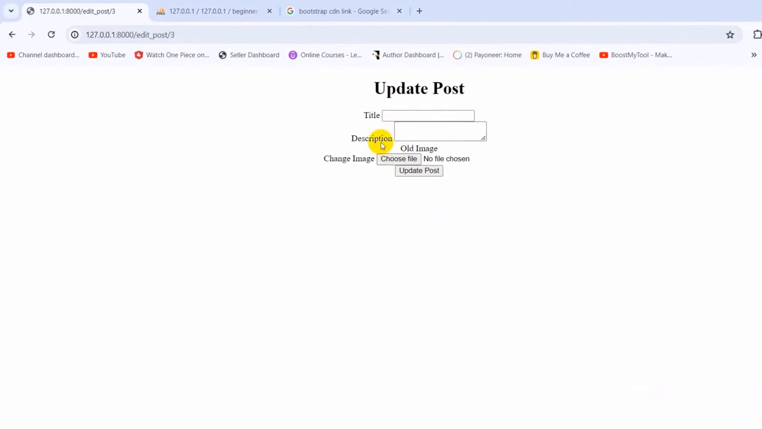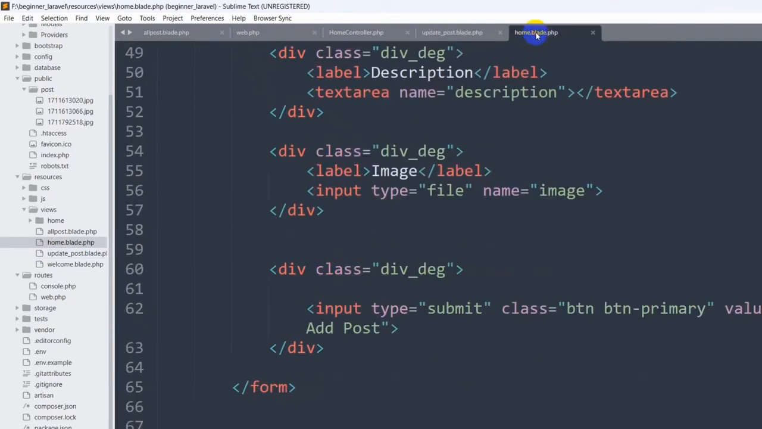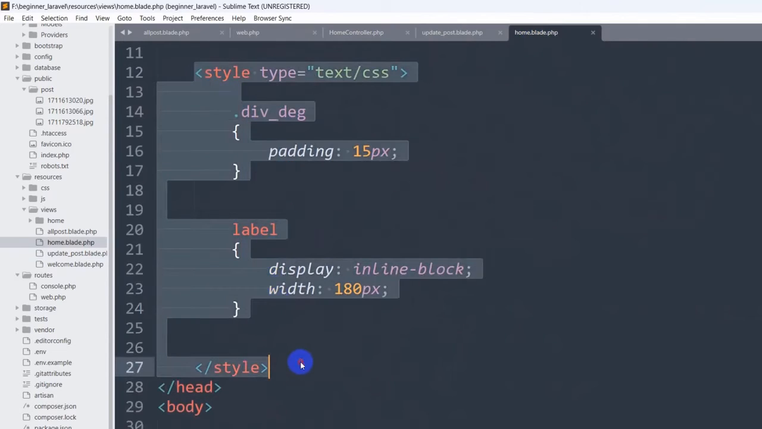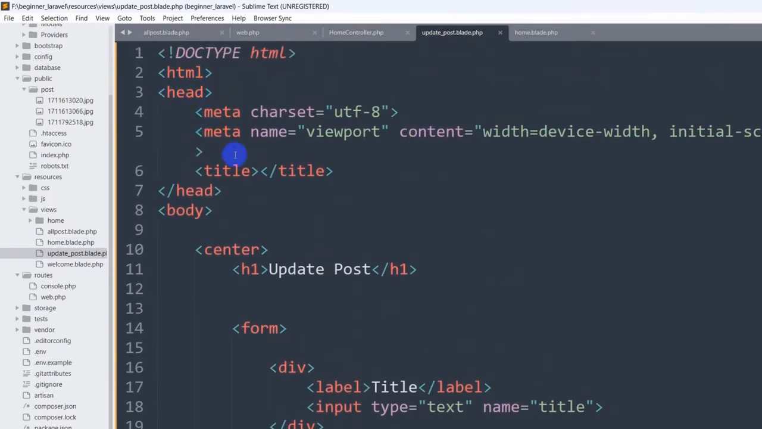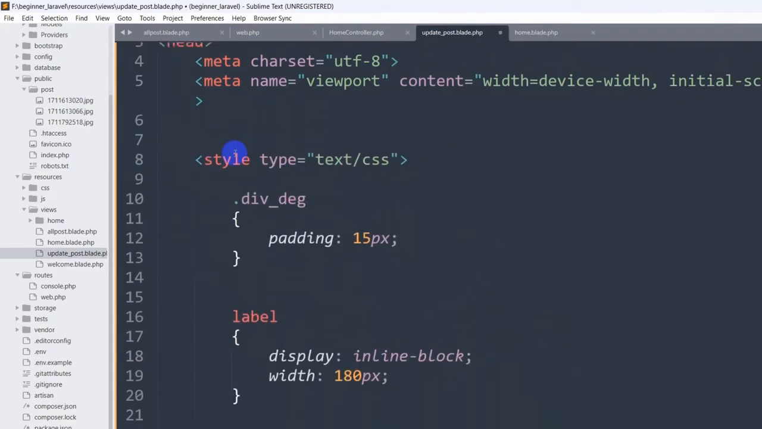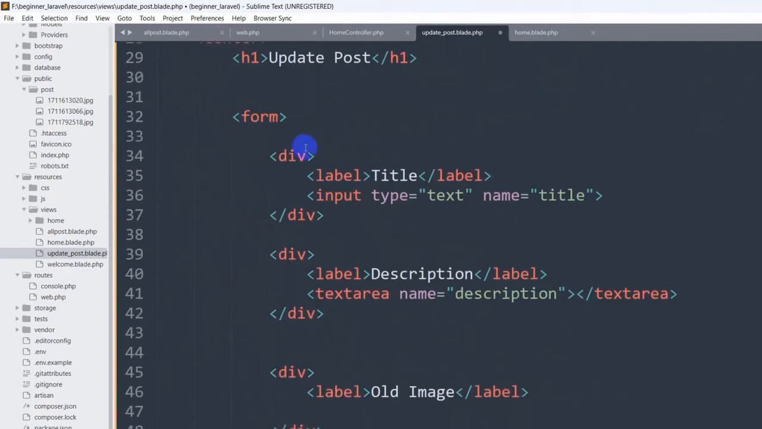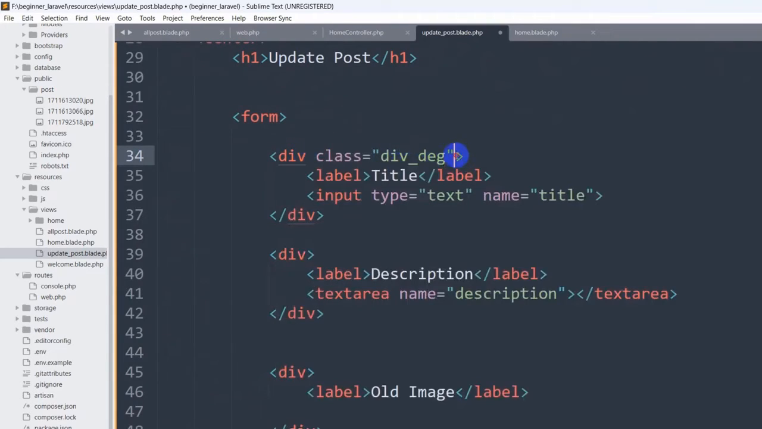Let's just add a simple design over here, and in order to add the design, we can just copy from the home.blade.php from here. So I'll just copy this style from here, Ctrl C, and I'm going to paste it over here in the head section. Ctrl V over here, and here you can see div_design and padding 15px. So we are going to have this class name for every div over here. So I'm going to say over here class name will be div_design.